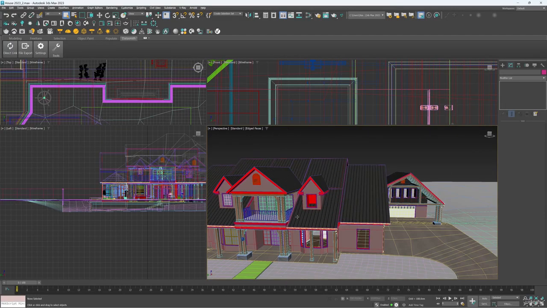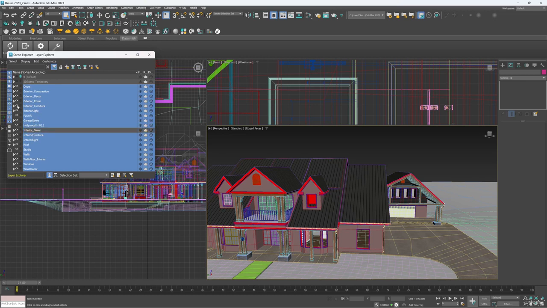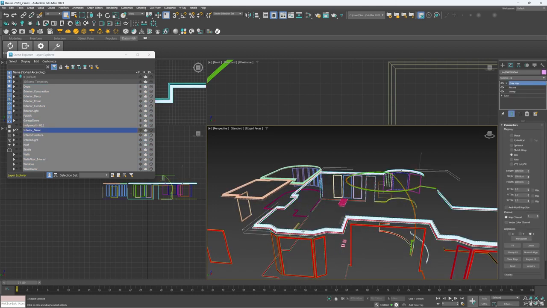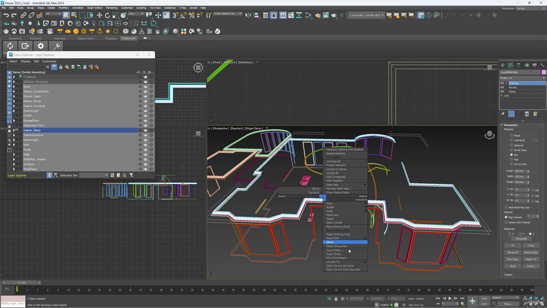Go back to 3ds Max and hide all layers except interior decor. Break down the decor on the ceiling and windows into separate elements. To do this, convert the decor to editable poly.